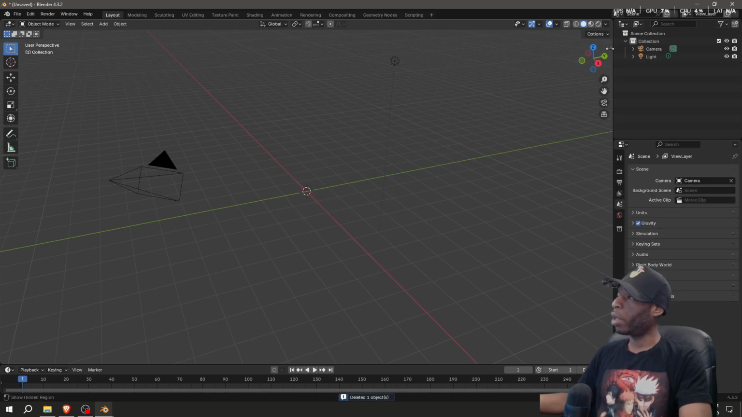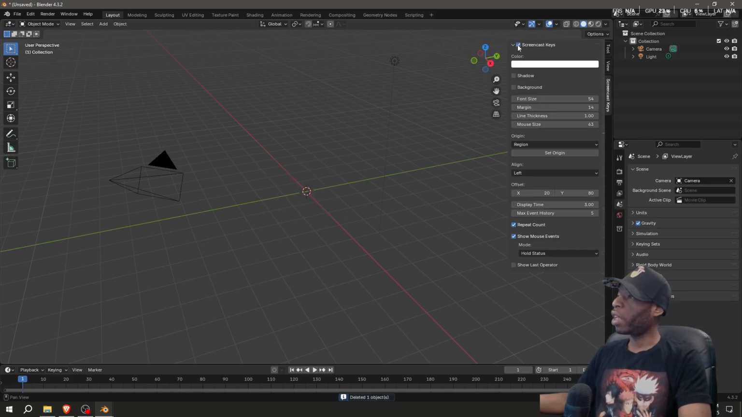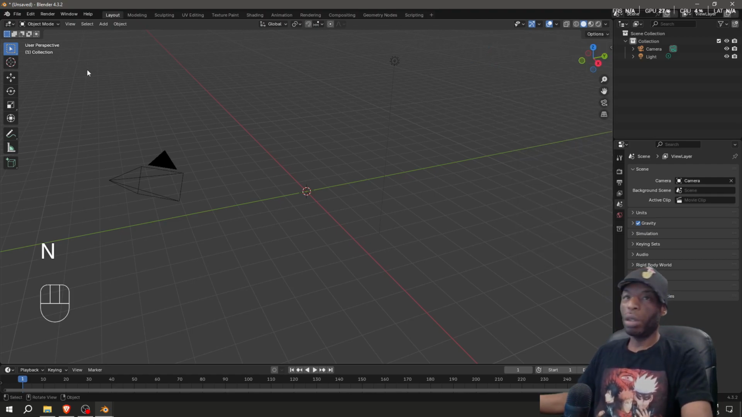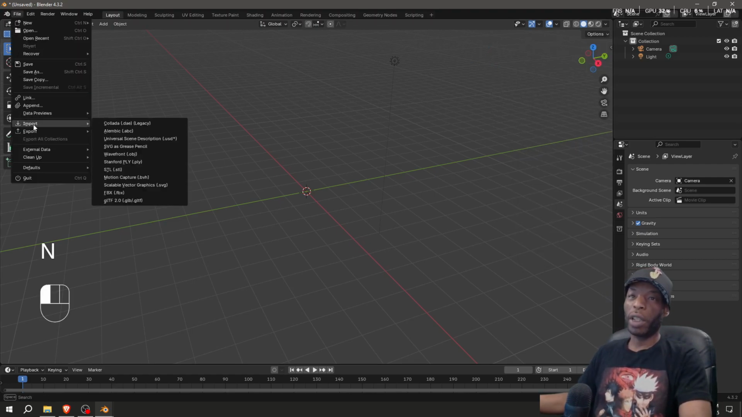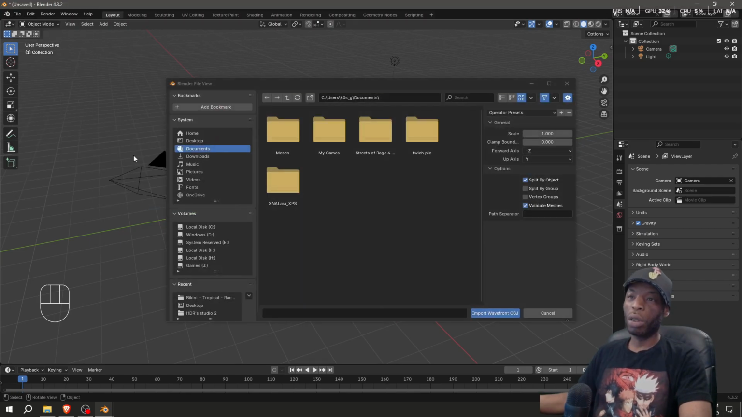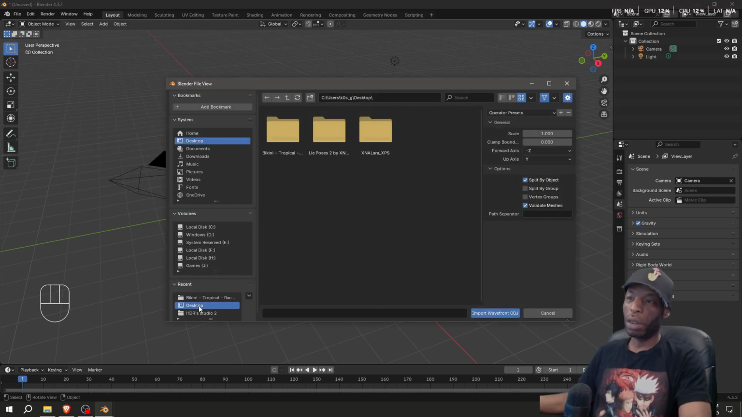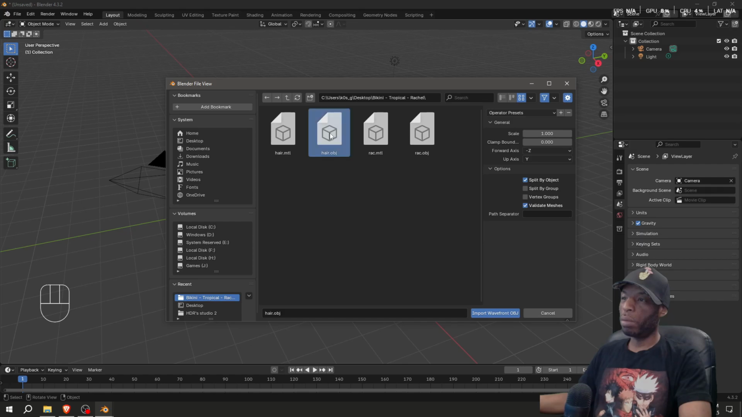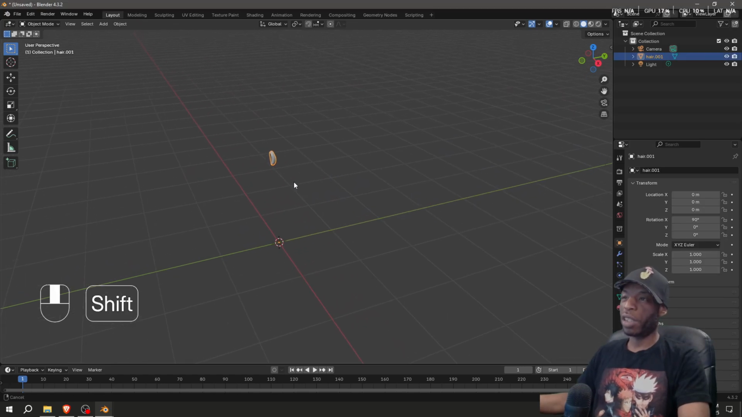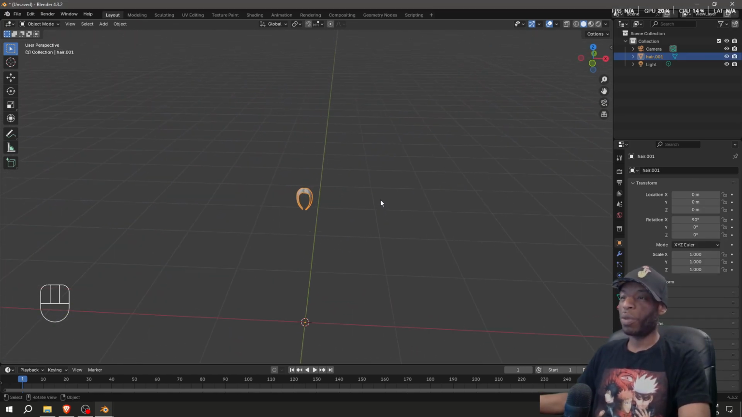Let me put my screencast keys on. There we go, so you see what I'm doing. First, I'm going to add the model real quick. Load OBJ, desktop, hair model. I use hair because it's a perfect example for this.